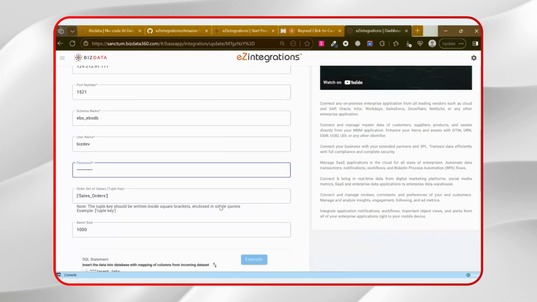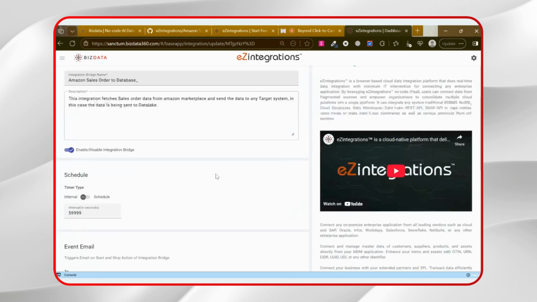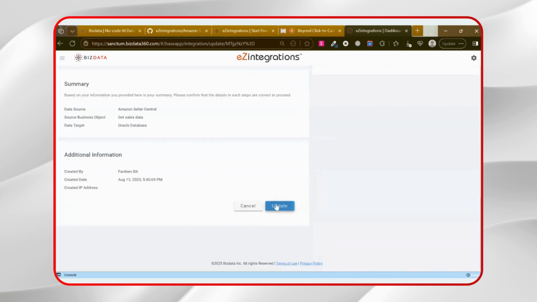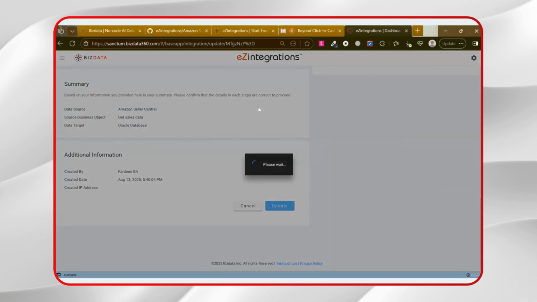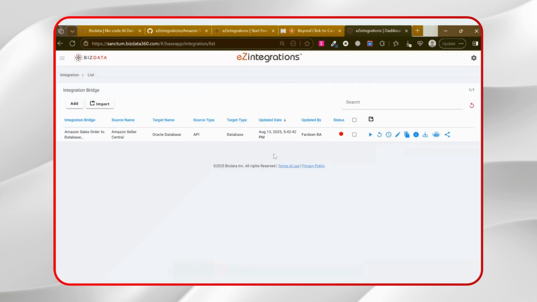So I enter the database credential right here, and I'll go ahead and update my integration bridge. So I updated the integration bridge. I have updated my credentials in the source, I have updated the credentials in the target, and I have updated the integration bridge. So that's what is needed from my end. I'll go ahead and run this particular integration.